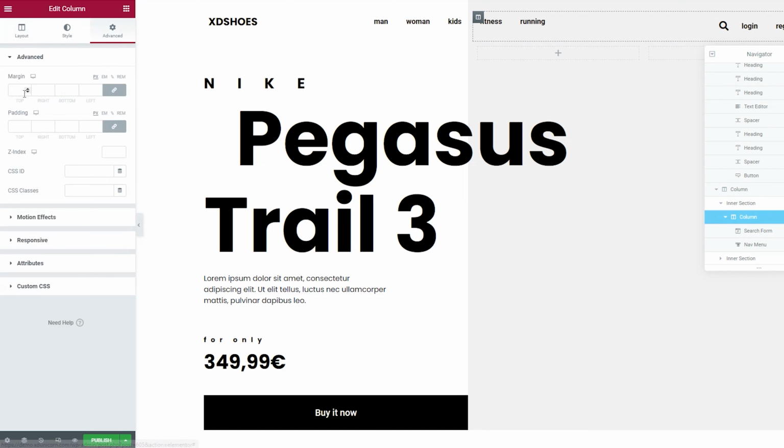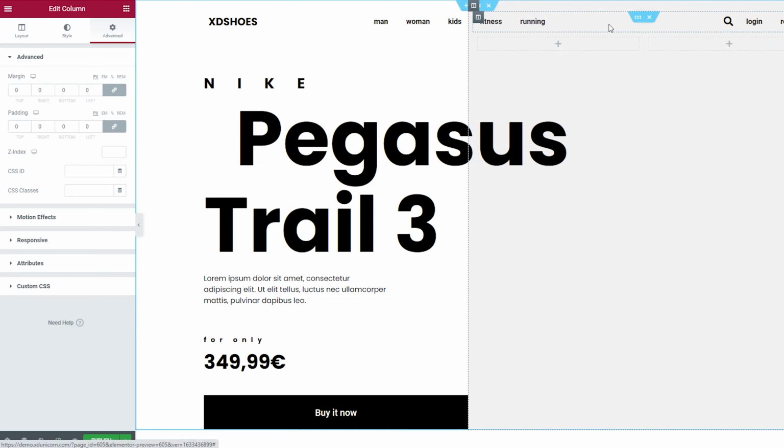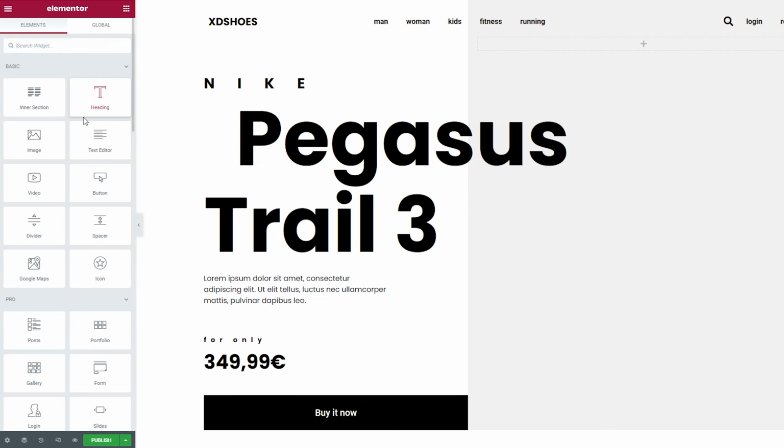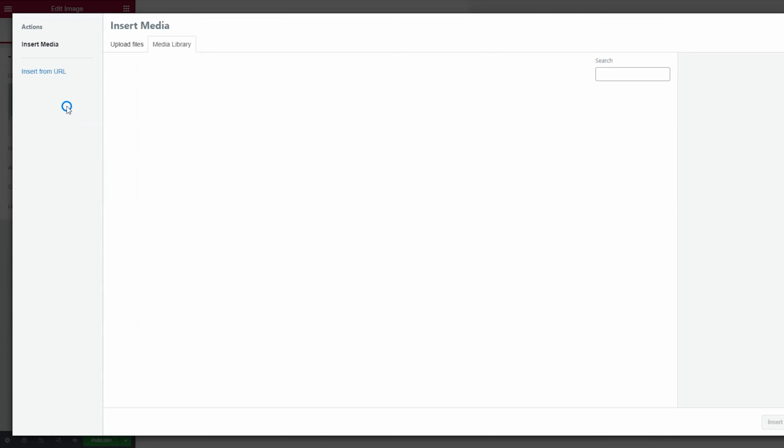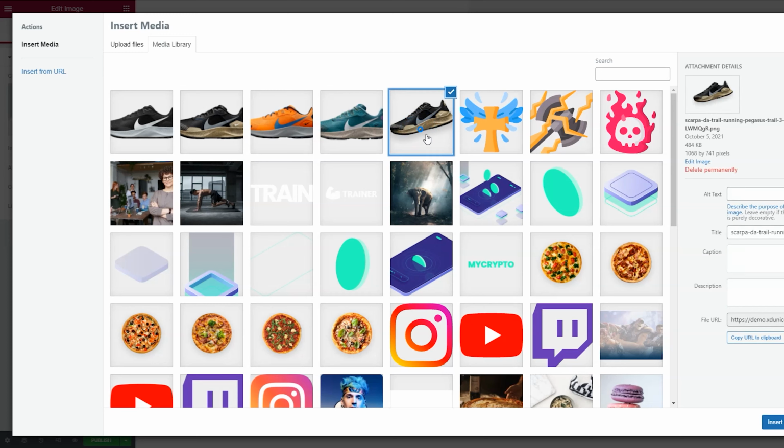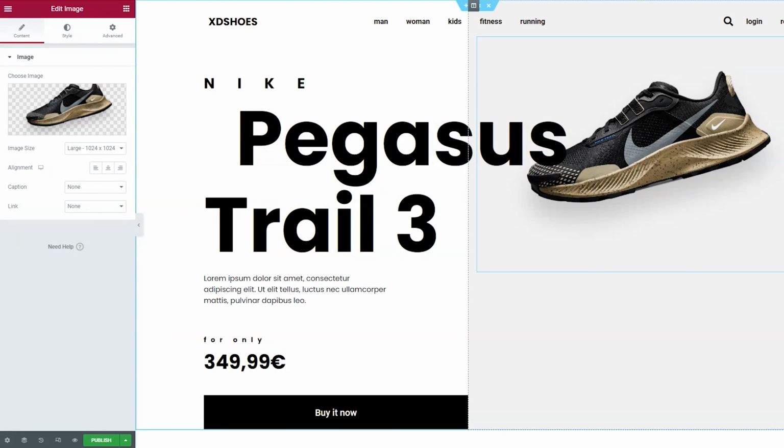So go on advanced and change the margin. As I said, you need to make some twitching to have everything aligned perfectly, and as you can see now, looks better. Of course, now we are going back to edit our section here, so delete the right column, and then widgets, and of course I'm going to add an image. Drag and drop it like this, select your image. I of course already added my image, so you can insert the image, and that's the result.